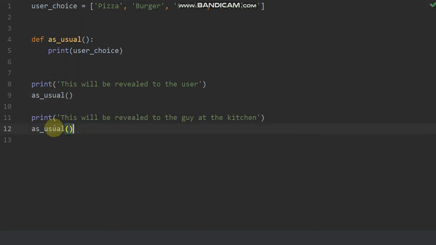So she just goes to the user and says as usual. The as usual contains a whole lot of stuff which you and I have no idea about. So she will say as usual to the client, and the client says yes. And after saying yes, she goes to the guy at the kitchen and says as usual. So as usual to who? Maybe as usual to Prince, as usual to Philip, as usual to anyone else. Okay, so to Philip.